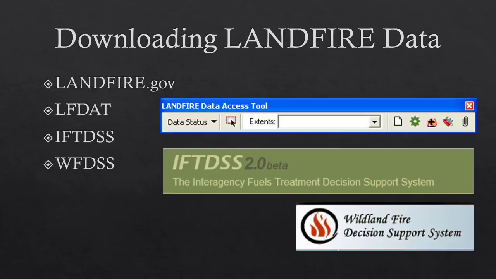At this time, there are several locations where you can go to access LANDFIRE data. On landfire.gov, you can manually select your area of interest, download zip files for each separate layer, and then open them in your program of choice. The LANDFIRE Data Access Tool, or LFDAT, is an ARC toolbar designed to streamline this process by allowing for a more streamlined way to select your desired area. Individual layers still need to be downloaded and unzipped before use. The version of LANDFIRE determines how current the data is.